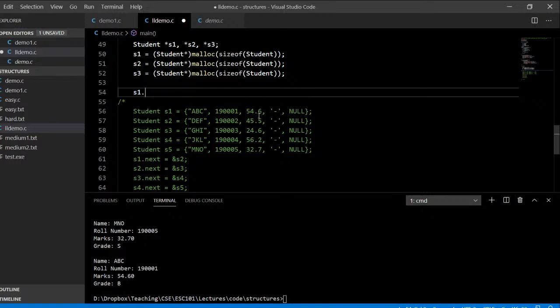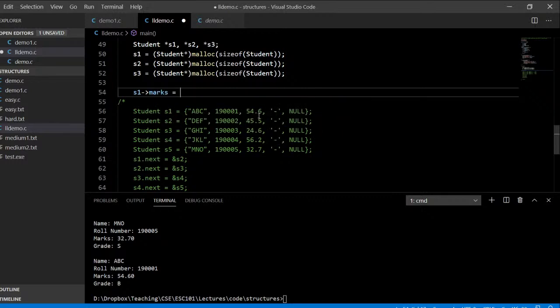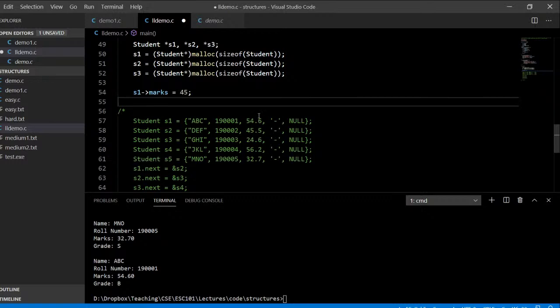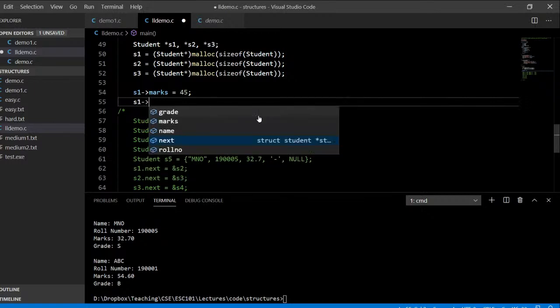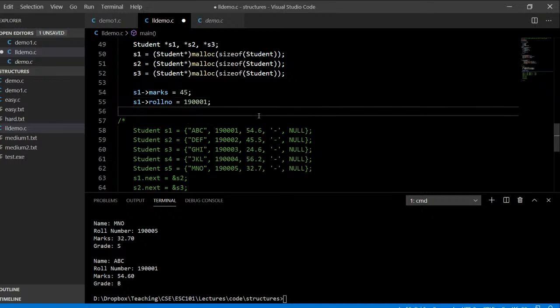Actually, I can't say S1 dot anymore, right? Because this is a pointer. So I'll say S1 arrow marks equals, let's say 45. Does that work? Yes, that works. What about S1 roll number equals 190001? This is going to work too.